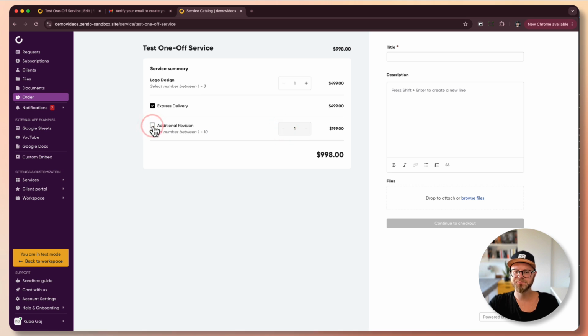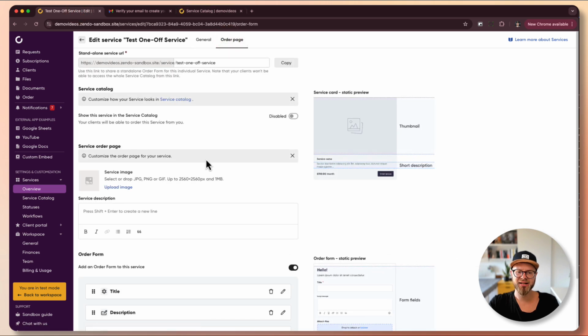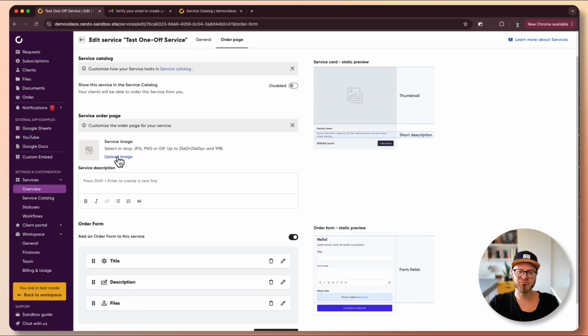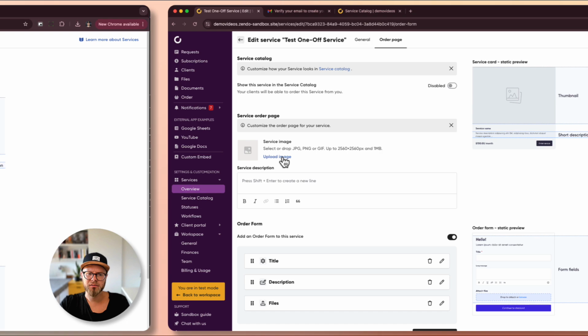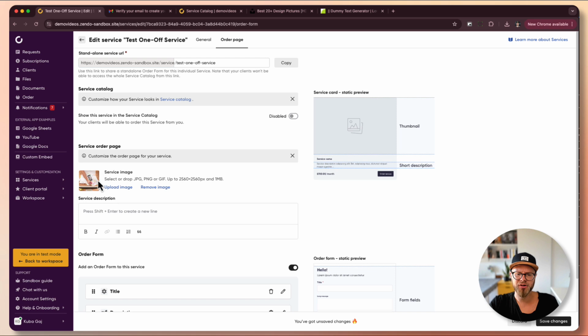Okay, so now let's add some details to the service. Let's go to the order page. We do not want to show this service on the service catalog for now, but let's set a service image. So I have downloaded some Unsplash image. Here you can see it.